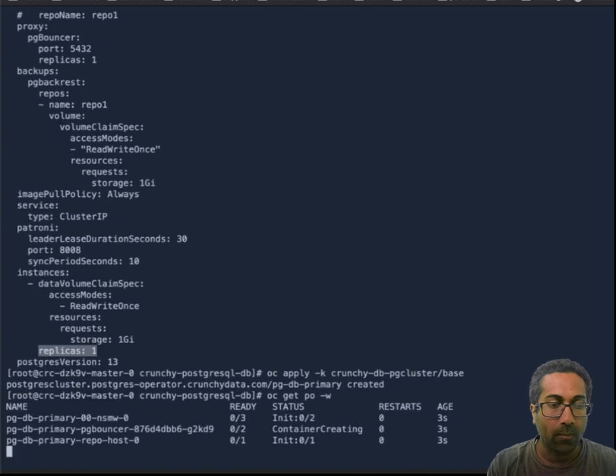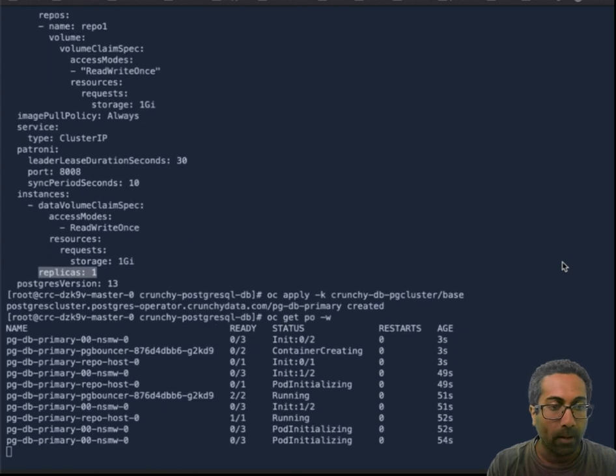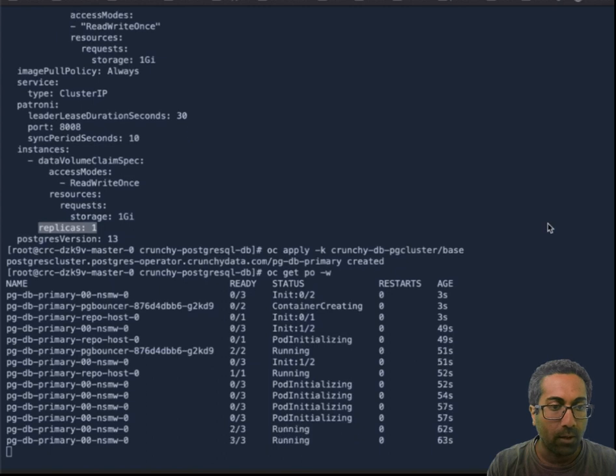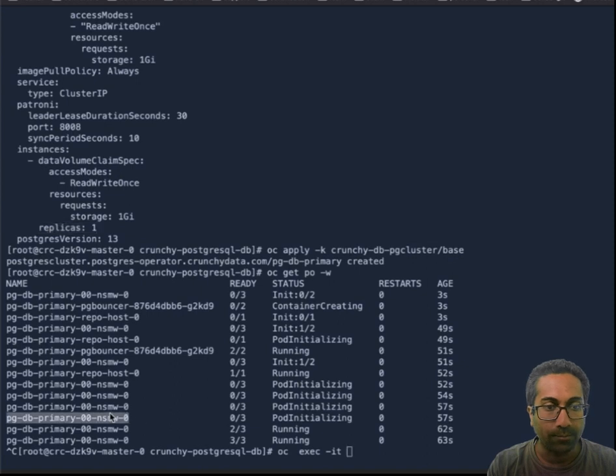Okay, so now we have applied this object onto the cluster, and we just need to wait for the pods to come up. Once the cluster is up and running, then we can perform our next set of operations. That's creating a few more objects, that's database records in it.